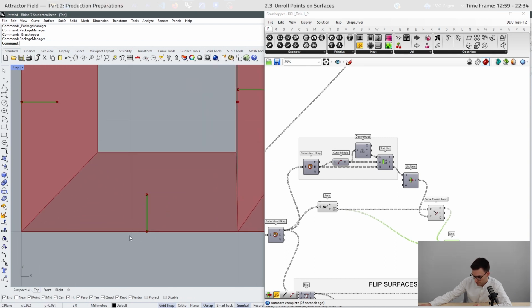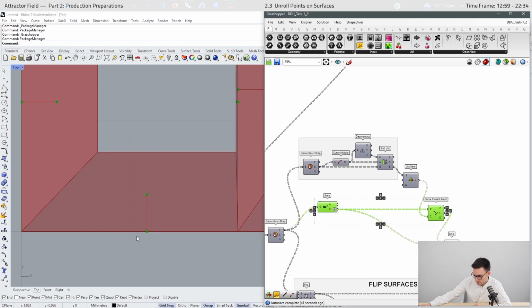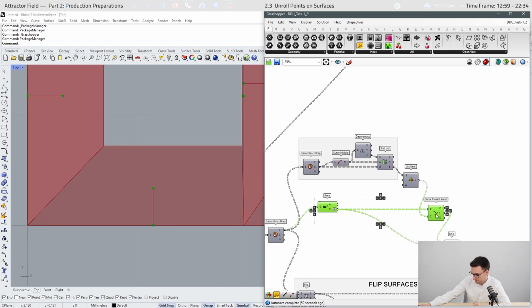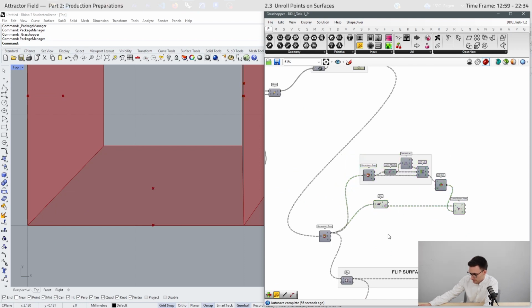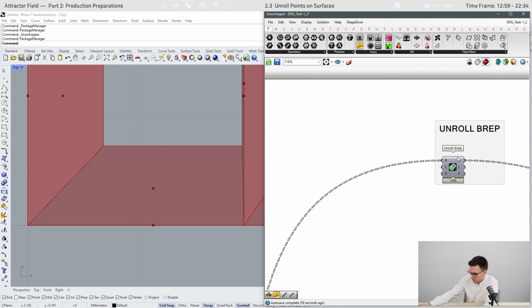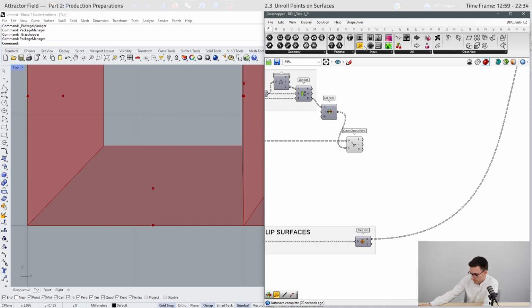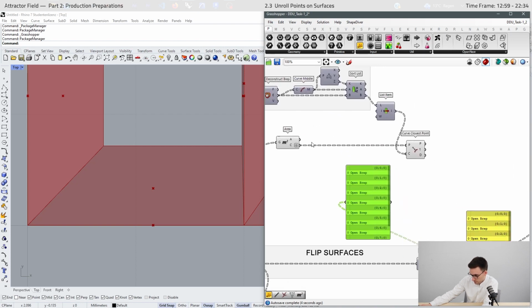And this is important when we want to use this point on the surface to move towards the surface center, and we can use these two points, unroll them on the surfaces, and then we know the direction where we can position our texts or our connection parts. So these are the two points we need, and we will unroll them with this component. Here we have our B-reps. We have to check the list structure again, and here we have our points.